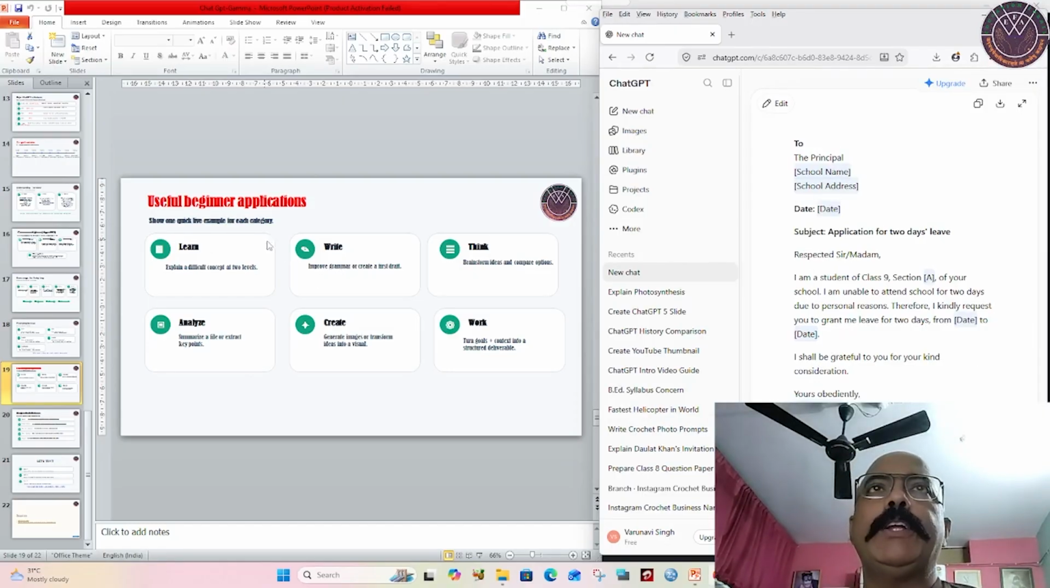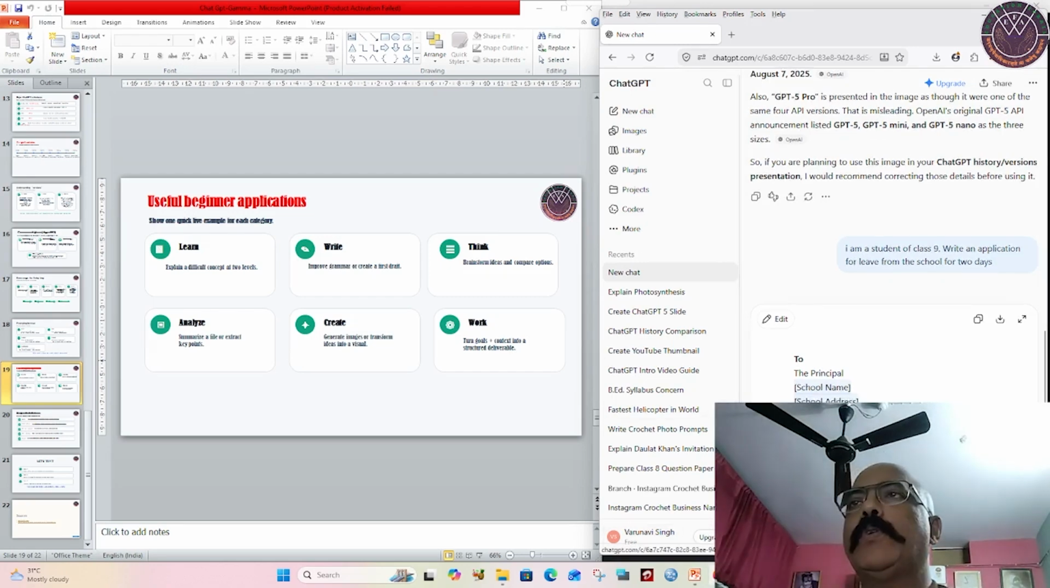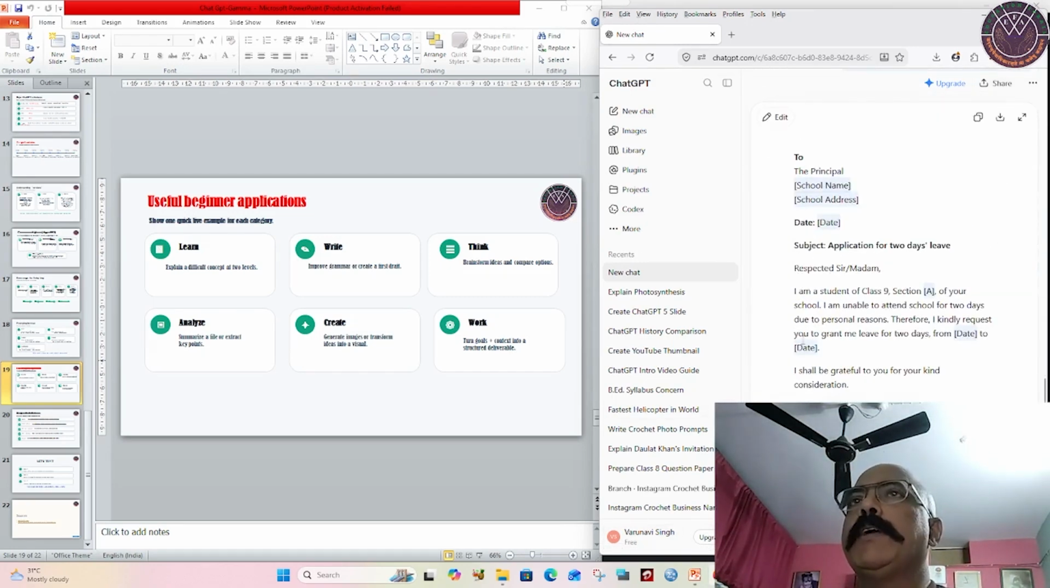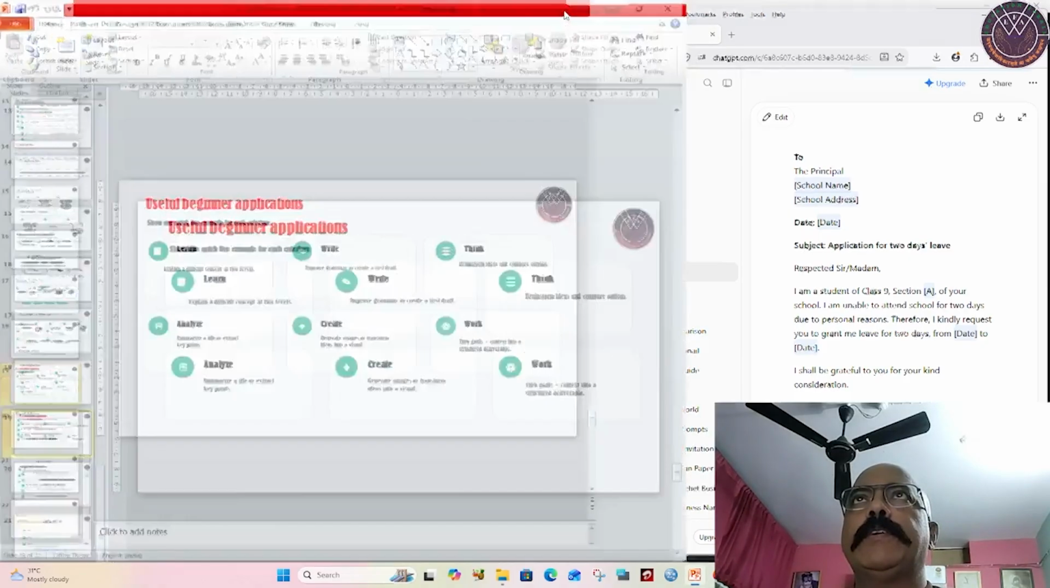So it can be used for reading. You can use it for thinking. You can go for higher research. You can go for analyzing a particular thing. So this particular application has been generated. You can always use it for analyzing, creating, and for your work. And then as I told you, let us go to the presentation.